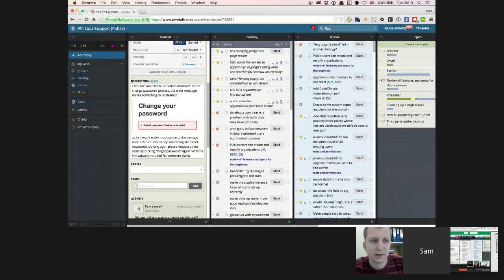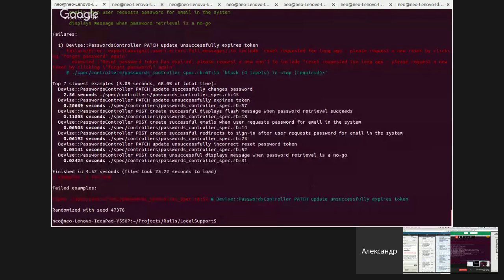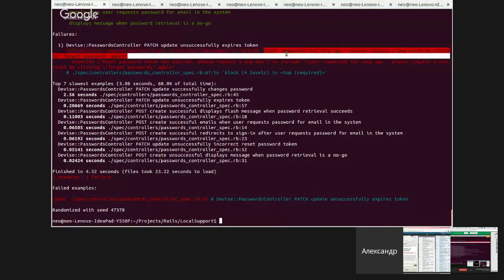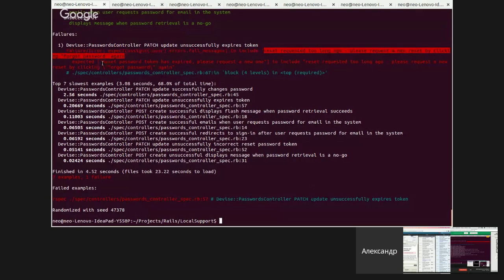Yes, I can. We need to change this message to this message. But when we add a custom message to the internationalization file in Devise, right? Raj, you're familiar with Devise, yeah? Yeah.